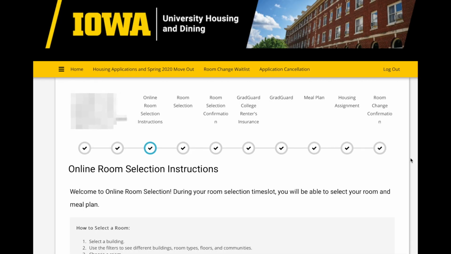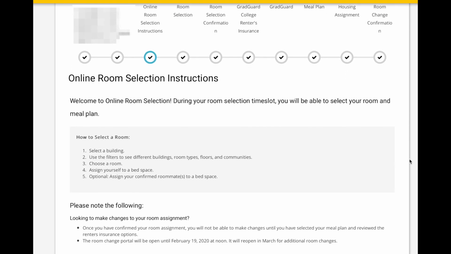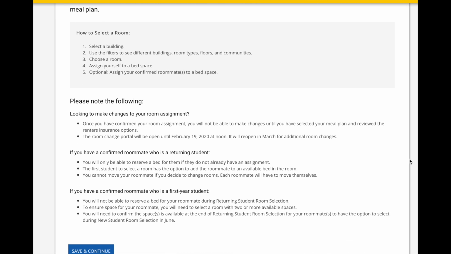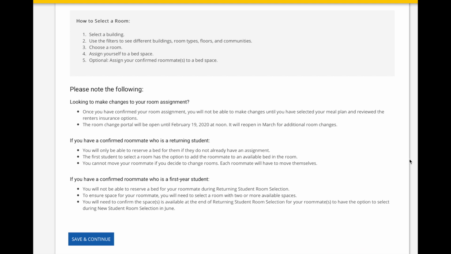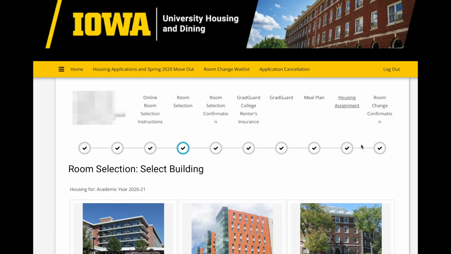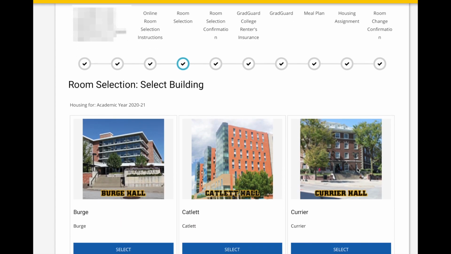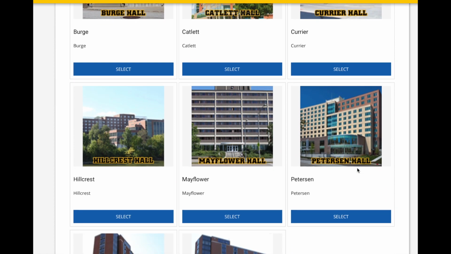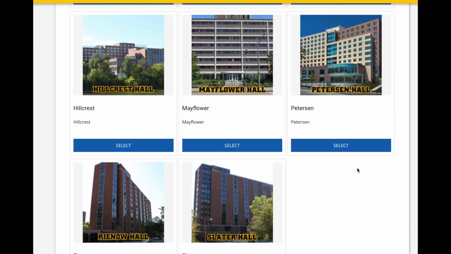You will then be directed to the online room selection instructions page. Review the following information and click Save and Continue at the bottom. Please note that this information may be updated when you go to select your room. On this page, you can select the residence hall you wish to reside in. If no space is available in a residence hall, you will not see it appear. However, the housing portal is live and availability may change at any time.